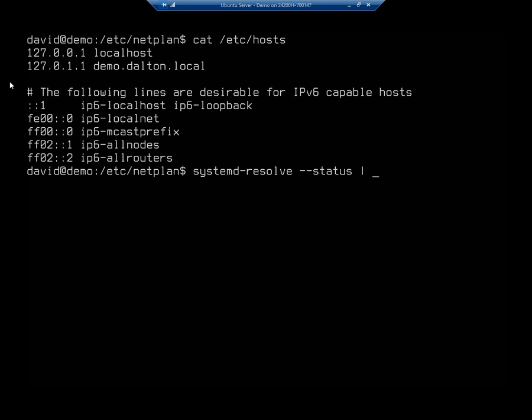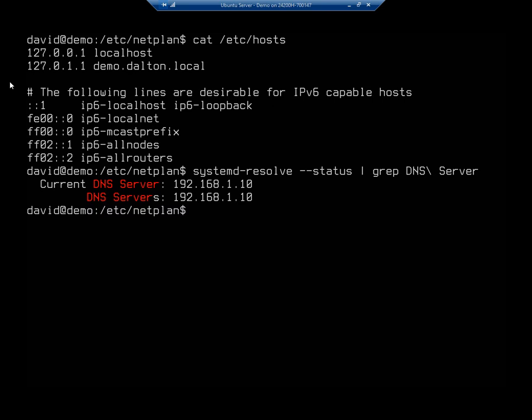So I'm going to just pipe this to grep, and I want to look for "DNS Servers" or "Server". And this is going to show me what my current DNS servers are. Okay, cool. So I have now verified my IP address and my DNS resolution.